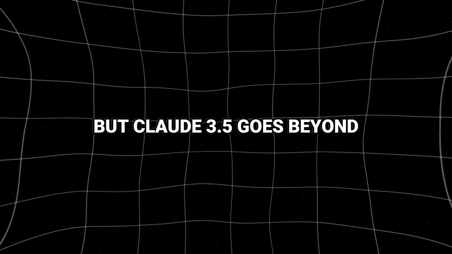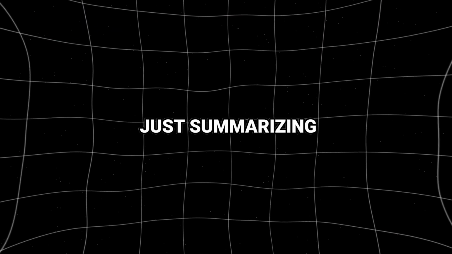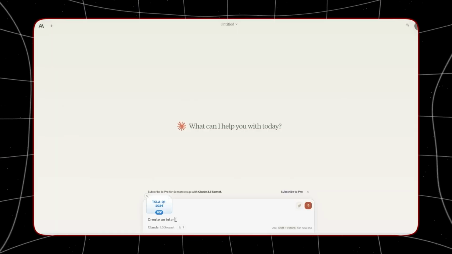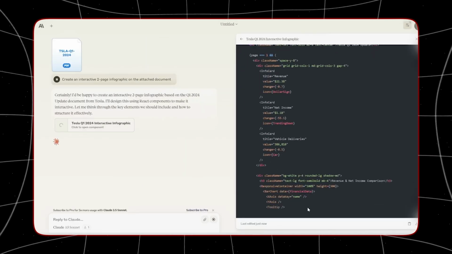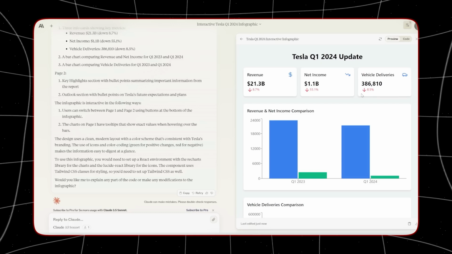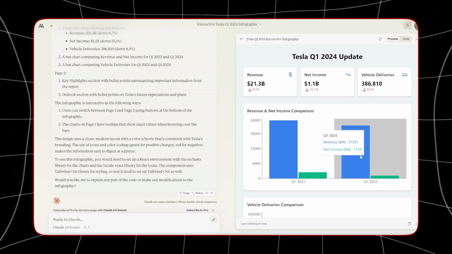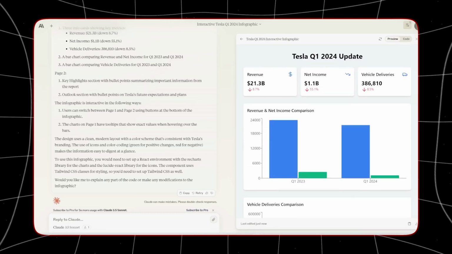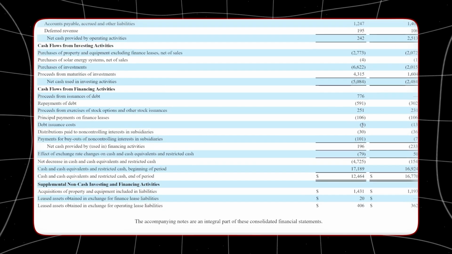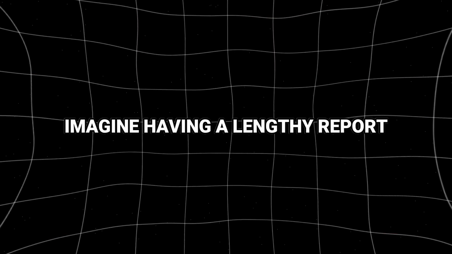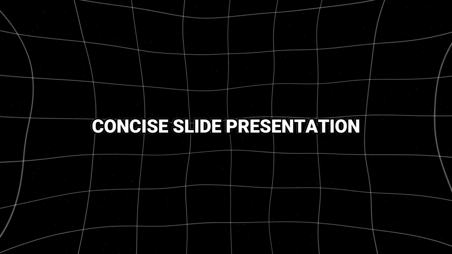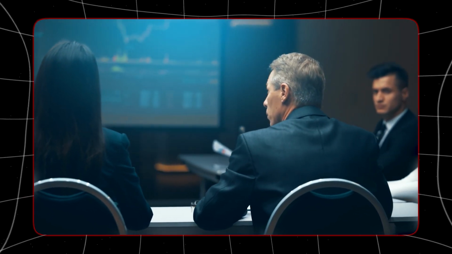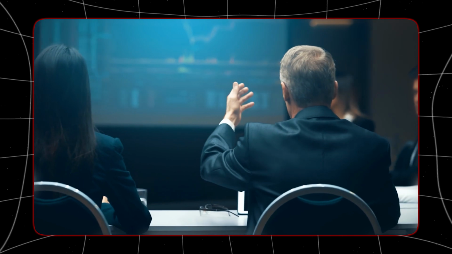But Claude 3.5 goes beyond just summarizing. It can take your PDF documents and transform them into a slide presentation. This feature is incredibly useful because it turns dense and difficult to read content into a more digestible and visually appealing format. Imagine having a lengthy report or a detailed study converted into a clear and concise slide presentation.